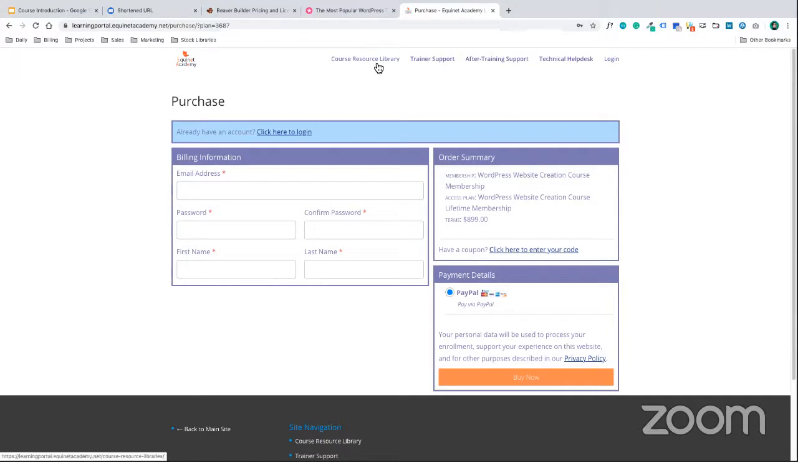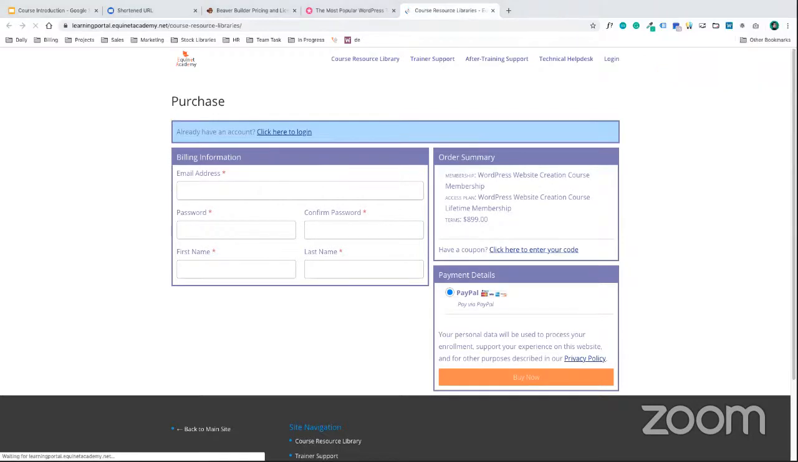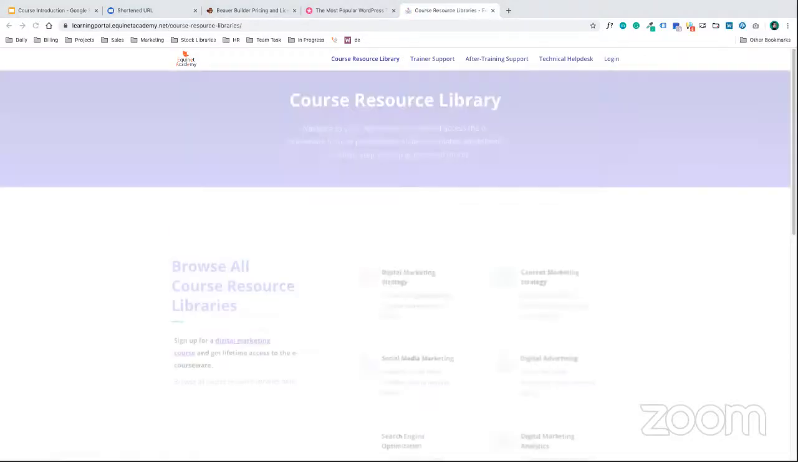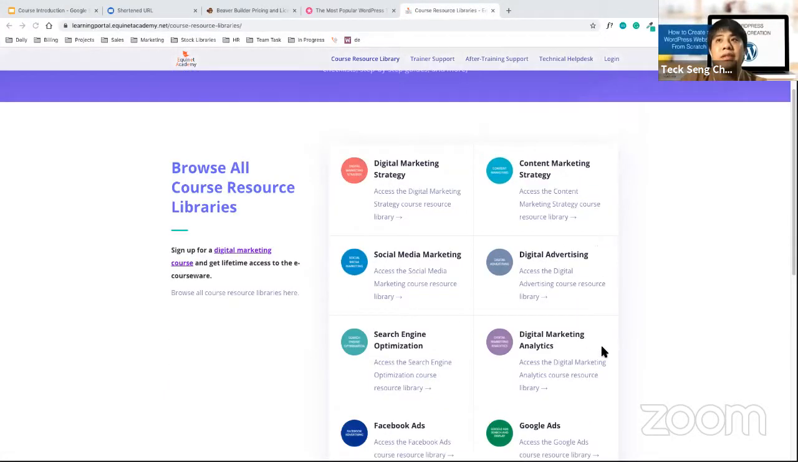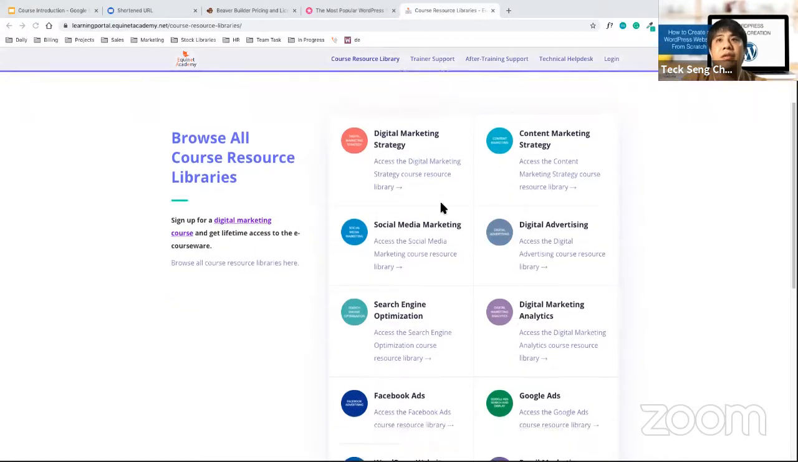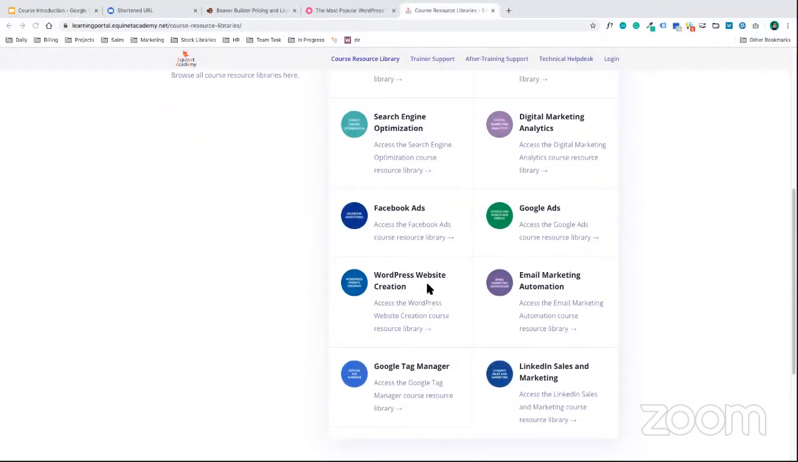On the top, I see technical help desk and login only. Don't have register. Can you see course resource library? Okay, can you click on course resource library? Okay, scroll down, can you see WordPress creation course? 1, 2, 3, 4. WordPress website creation, yes. Okay, click on that.